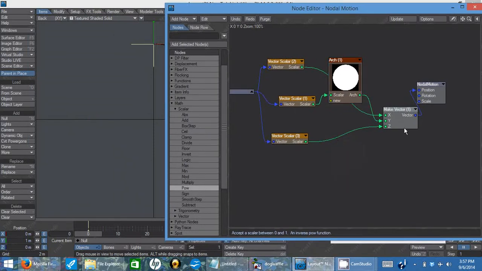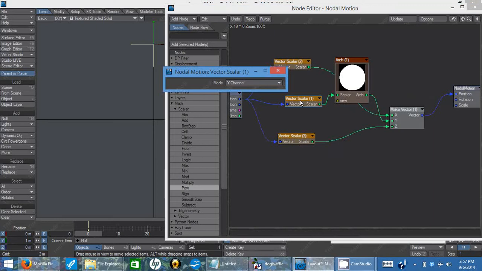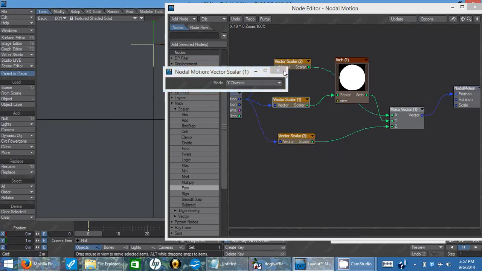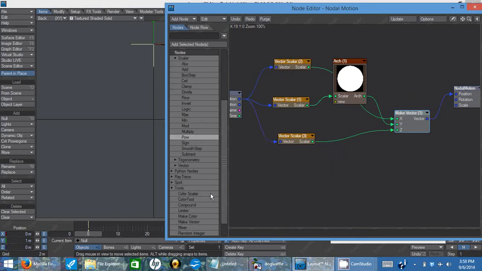Alright, so as you see here, I just basically took this input from item position, I split it into vector, from vector to scalar, so that we'd have access to each channel independently instead of all at once. The only one I'm concerning myself with is this Y channel. I'm plugging that into the Arch node, and then I'm making it back into a vector by simply plugging all those attributes back into make vector, which is a function under tools, I believe. Make vector is right there.